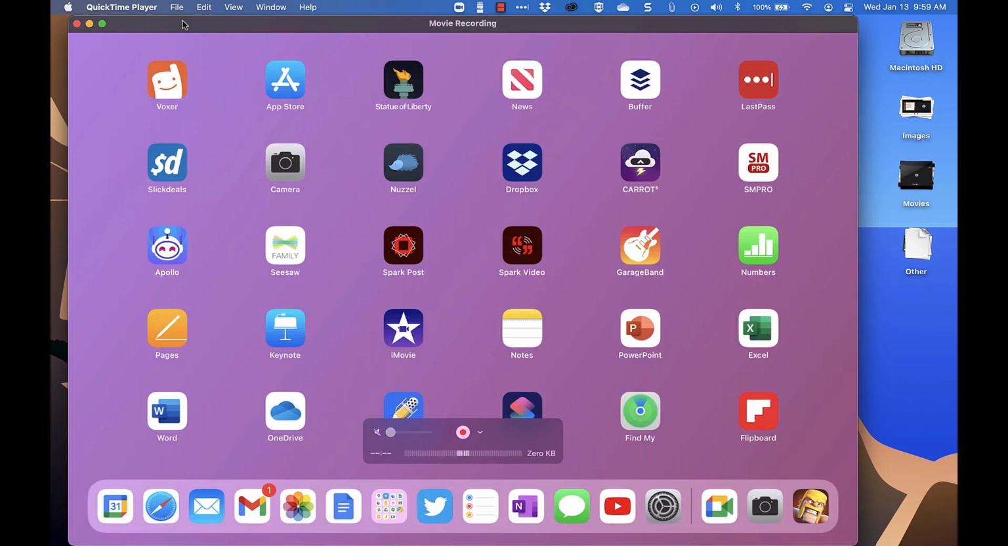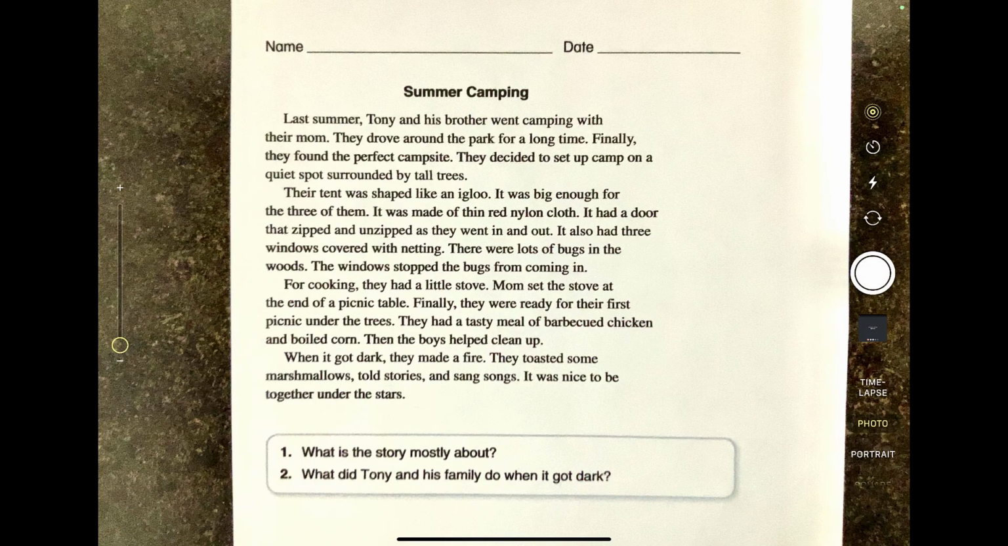If you're not seeing your iPad displayed on the screen, come down to the Record button where you'll see an arrow that you can click for some additional options, and that will let you choose your iPad from the list. Next, you can open the Camera app, and you can use that to display your document.